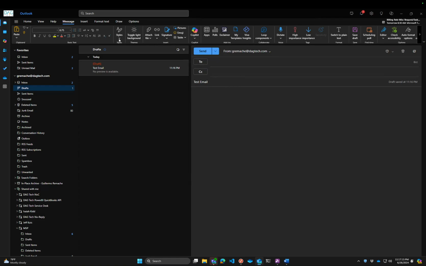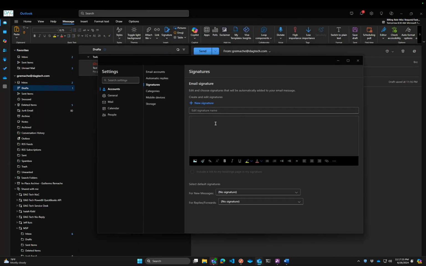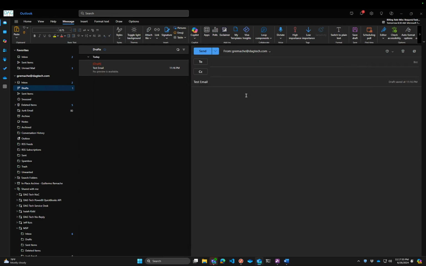So to do that, when you're writing a new email, you will see the options up above. It says signatures. Click on signatures and then click on signatures again, and that should allow you to see all your current signatures. If you see any signatures here, just go ahead and delete them. Okay. All right, so this is how it works on a Windows machine.